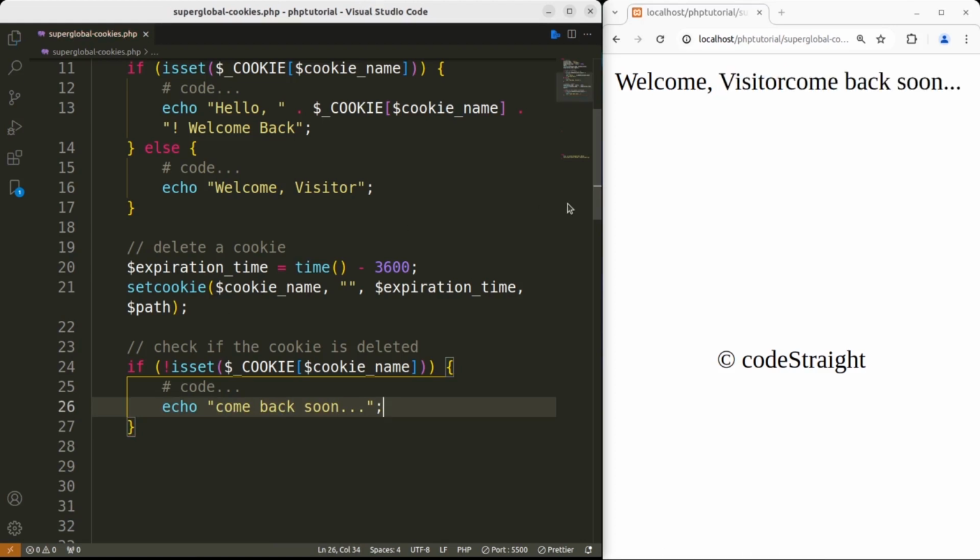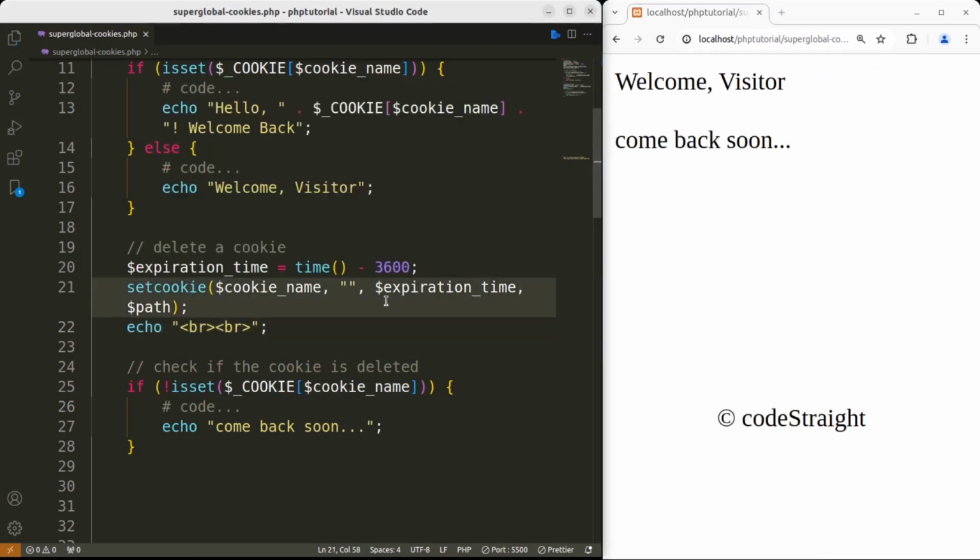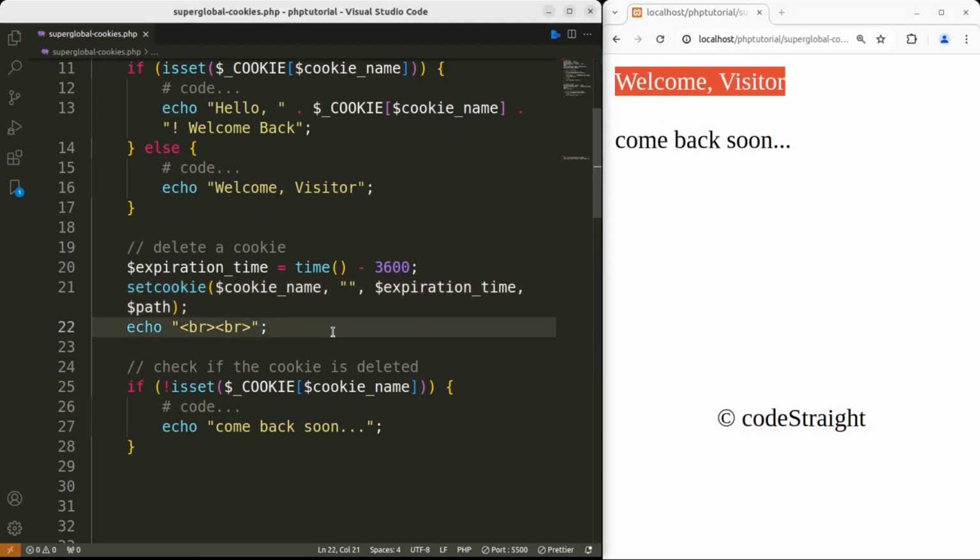Hit save, and welcome, we don't need welcome here, welcome visitor. Let's add some line break, just because PHP starts reading the code from top to bottom. That's why you also get this message, welcome visitor. So that's how you can check if the cookie has been deleted.